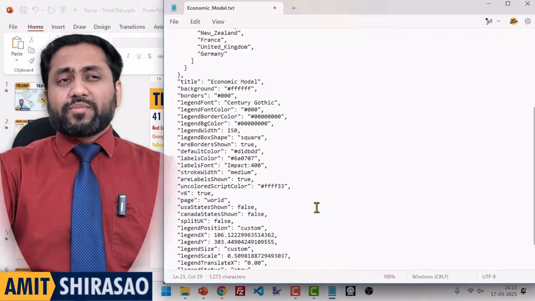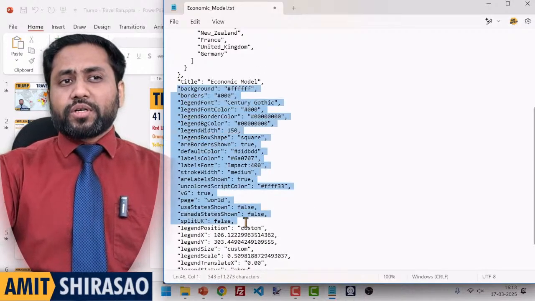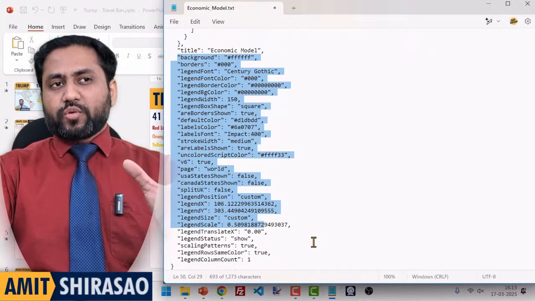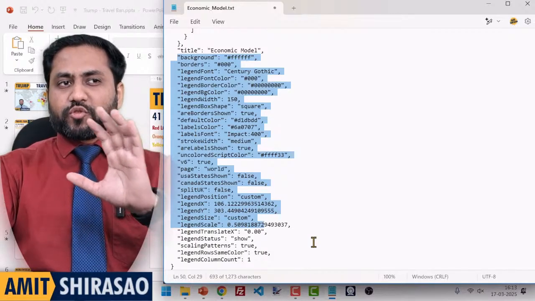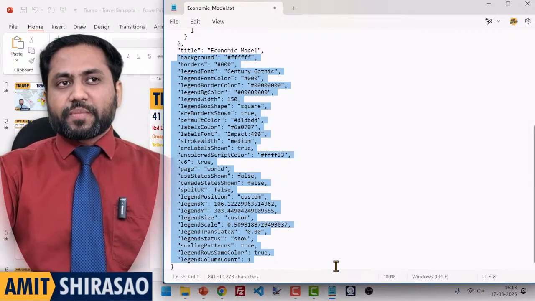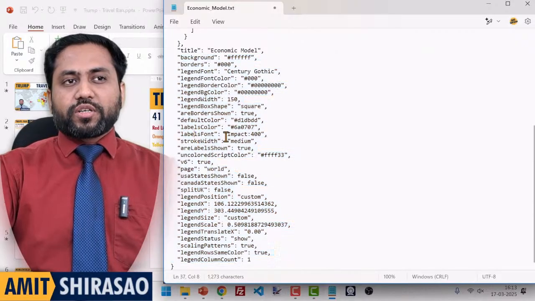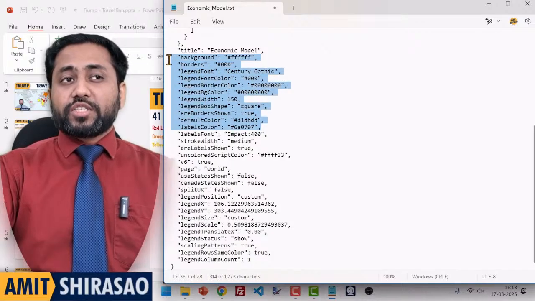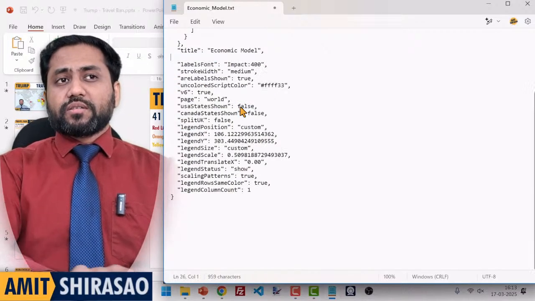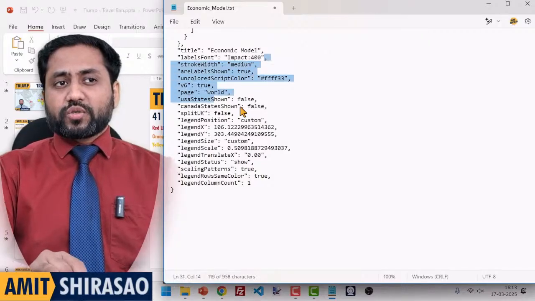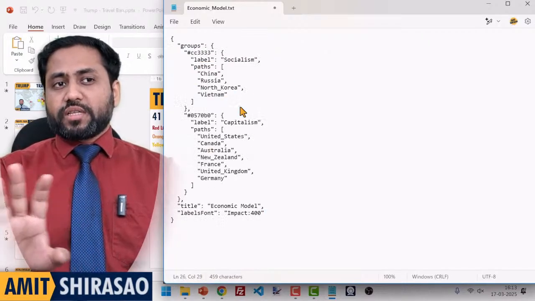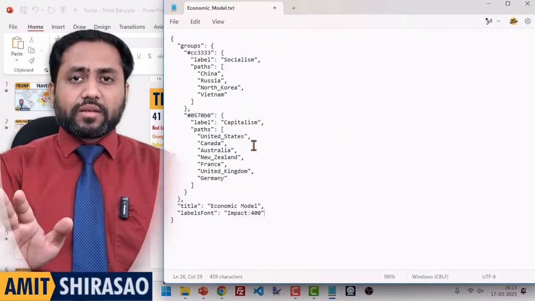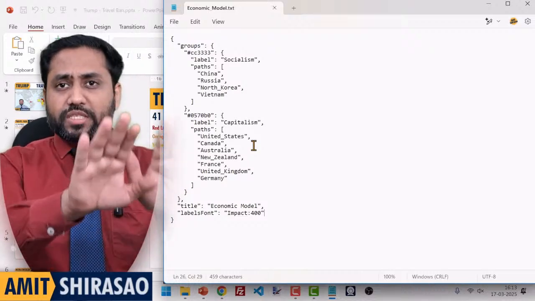Then there are many other settings like background and border. If you want to show everything in the default setting only, then remove all these settings. You don't require them. But suppose there is label font. I have used label font as Impact 400. Rest everything I never changed, so I'll keep it and remove everything else. It will take the default setting for everything else. This is the only relevant information that I want to be saved, so I'm saving it here.